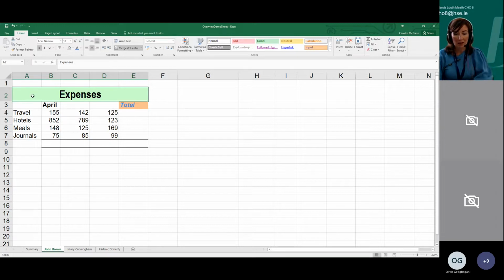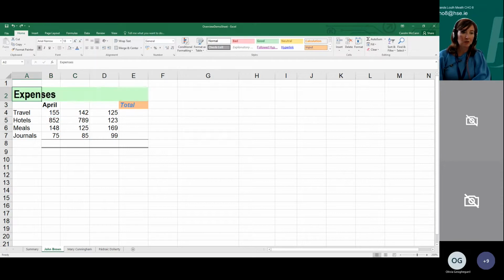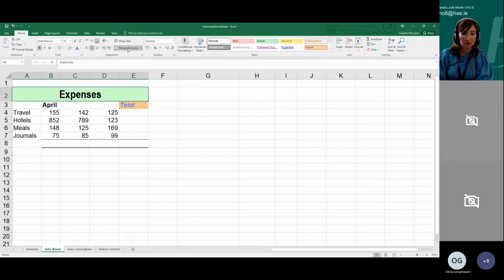So if you're doing a yearly planner or a budget, you would put your heading in your first cell. If anyone wants to do this with me, I'm going to start again. So expenses is in the first cell, and if you click and move your mouse across to the end of that green section, from A to E, and press merge and center, it centers your heading quite nicely across the top. That's just what the merge and center button does. And if you don't want it, you can click it off.